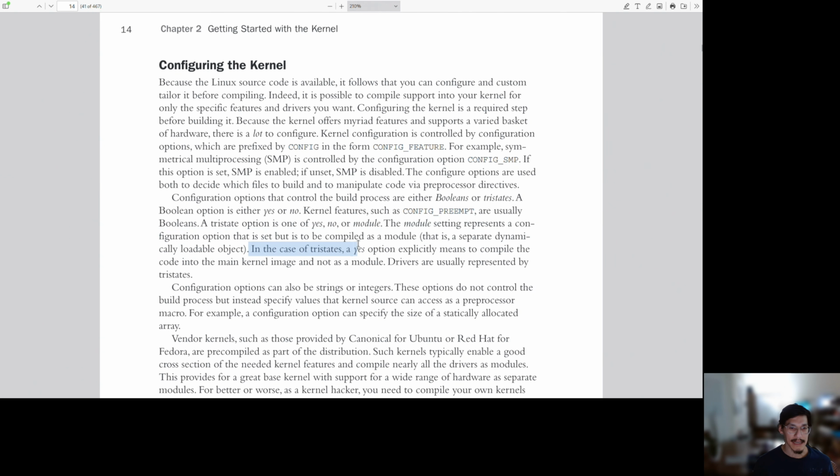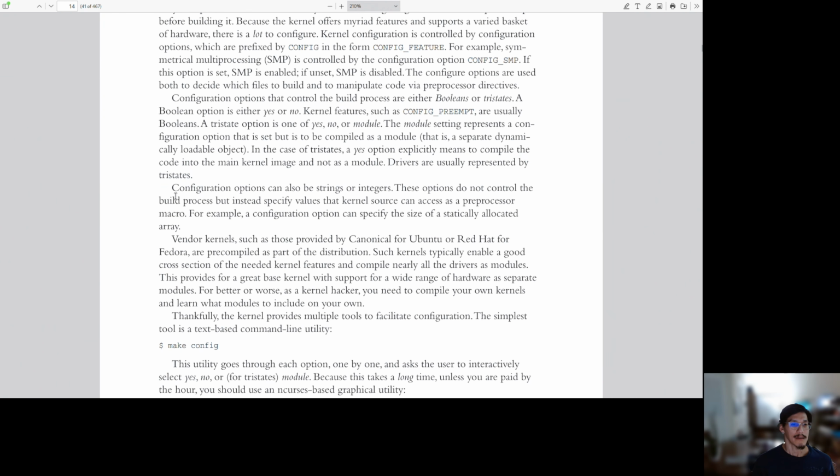In the case of tri-states, a yes option explicitly means to compile the code into the main kernel image and not as a module. Drivers are usually represented by tri-states. So drivers are usually compiled with the option to be loaded as modules as opposed to just being within the kernel binary. Configuration options can also be strings or integers. These options do not control the build process, but instead specify values that kernel source can access as a preprocessor macro. For example, a configuration option can specify the size of a statically allocated array.